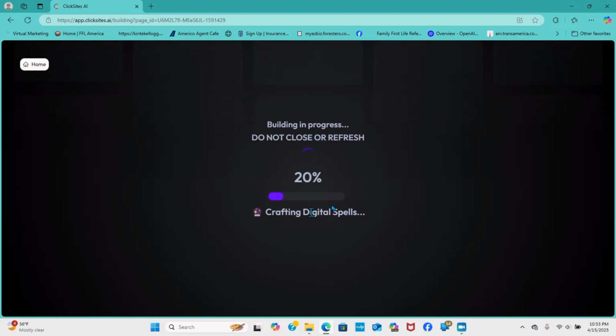20%, man. I hope y'all still with me. I never seen it actually go this slow, to be honest. It could be my computer. I've been wearing it out all day.